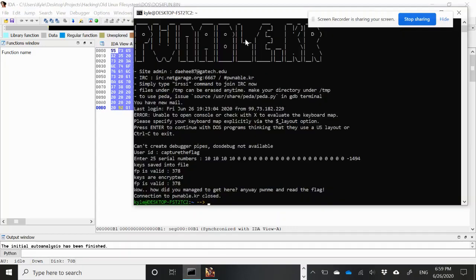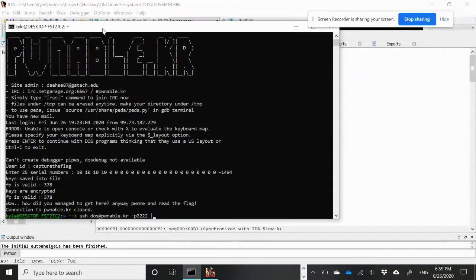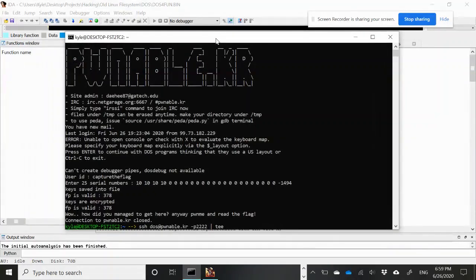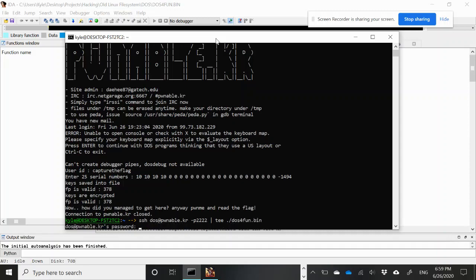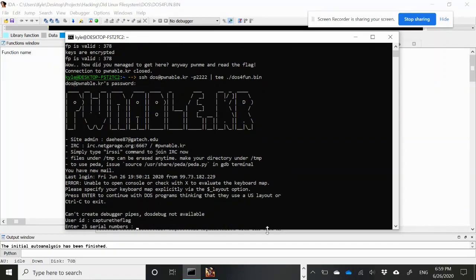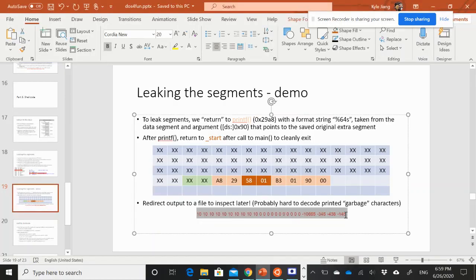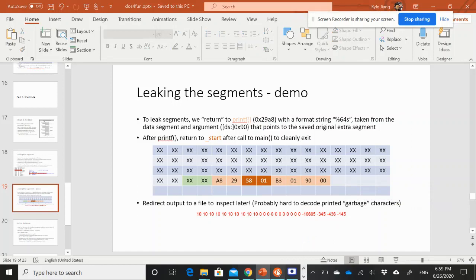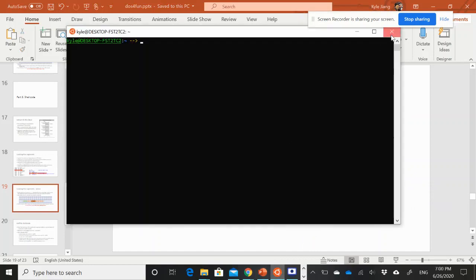We can also do this on the server. But in this case, we need to use tee. Tee essentially just redirects the output, but also allows us to see it on the screen, which is nice. And we're going to put it into a file here. Let's just call it dos4fun.bin. Okay. So again, we're going to be asked for that. We're going to capture the flag. And then for our 25 serial numbers, we're just going to copy it this time. Oops, I don't know what that is about.